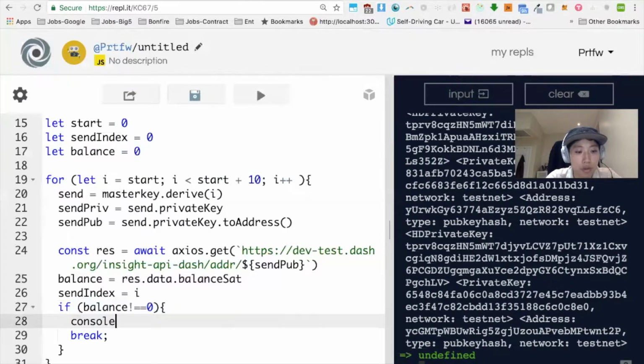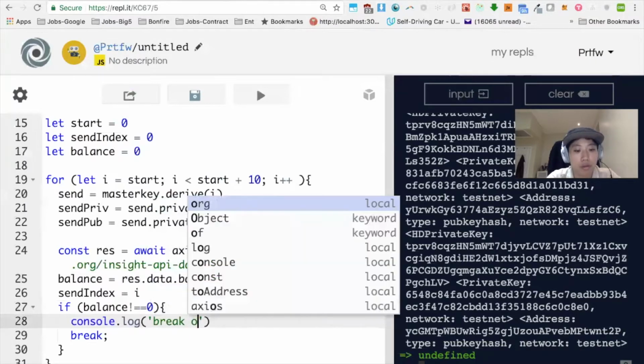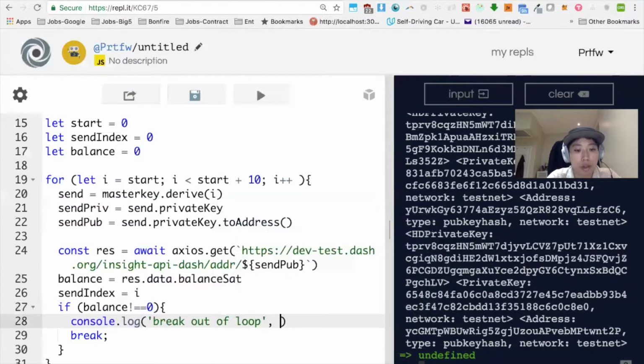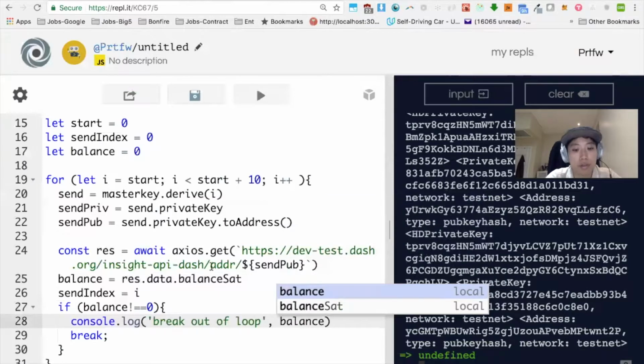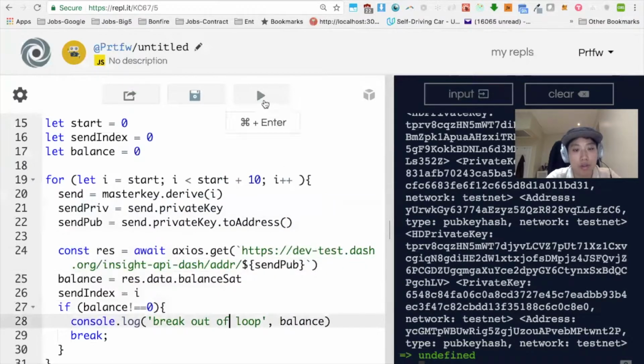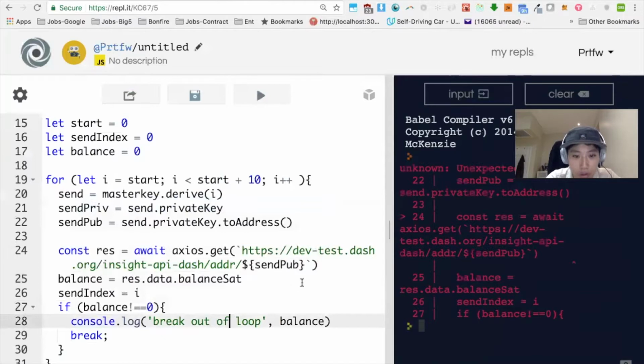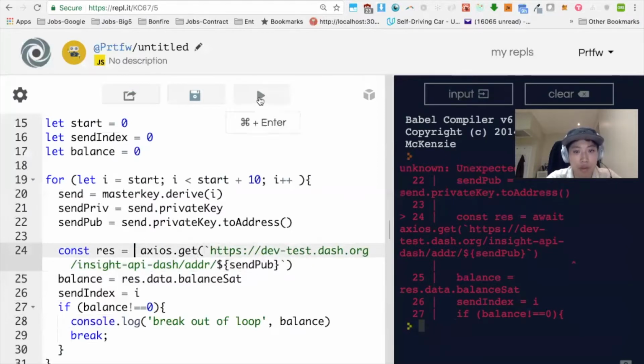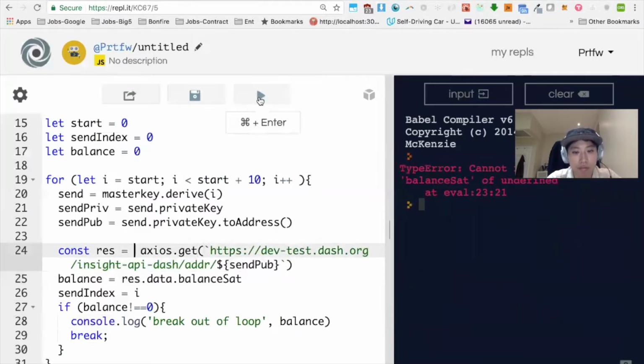And we're gonna say console.log break out of loop and balance. Cool. Let's take this for a spin. Oops, syntax error. What happened? $24. Let's do this. Okay.